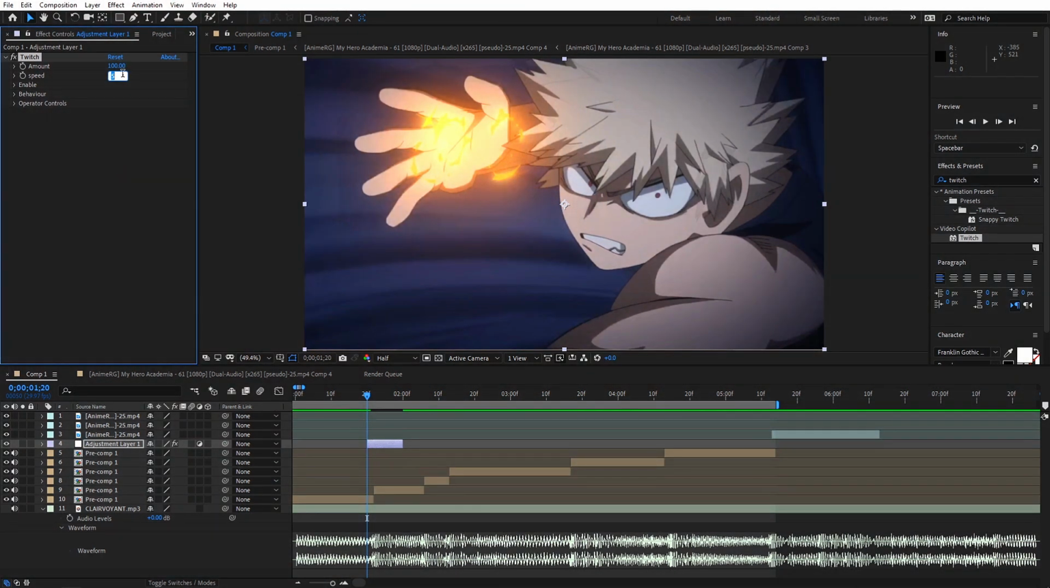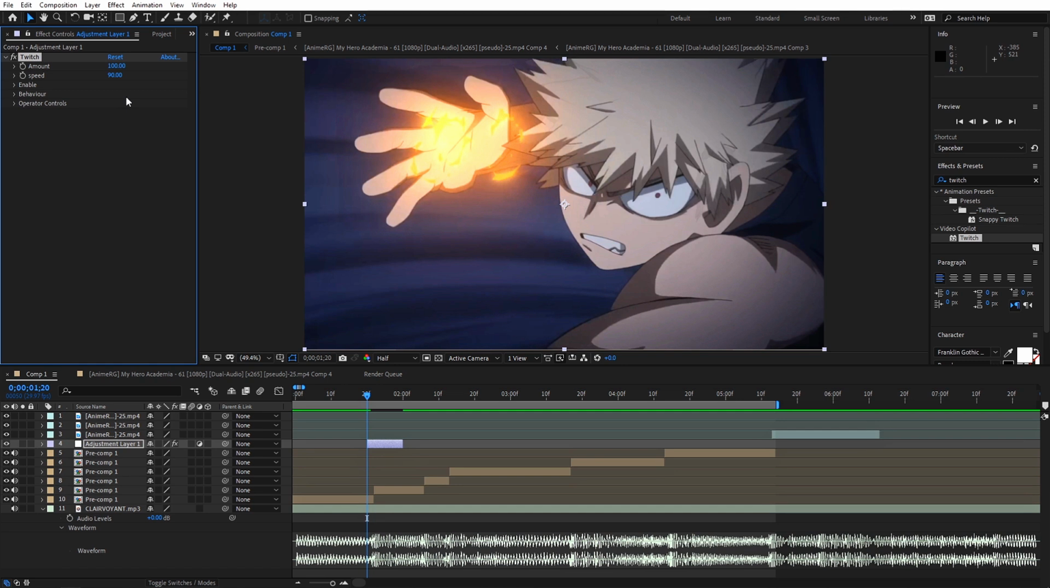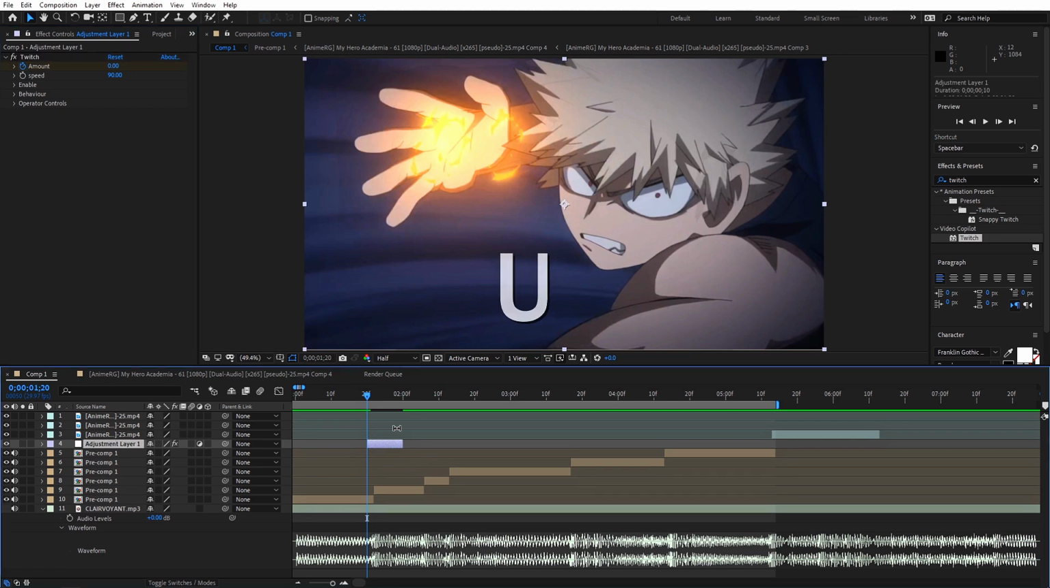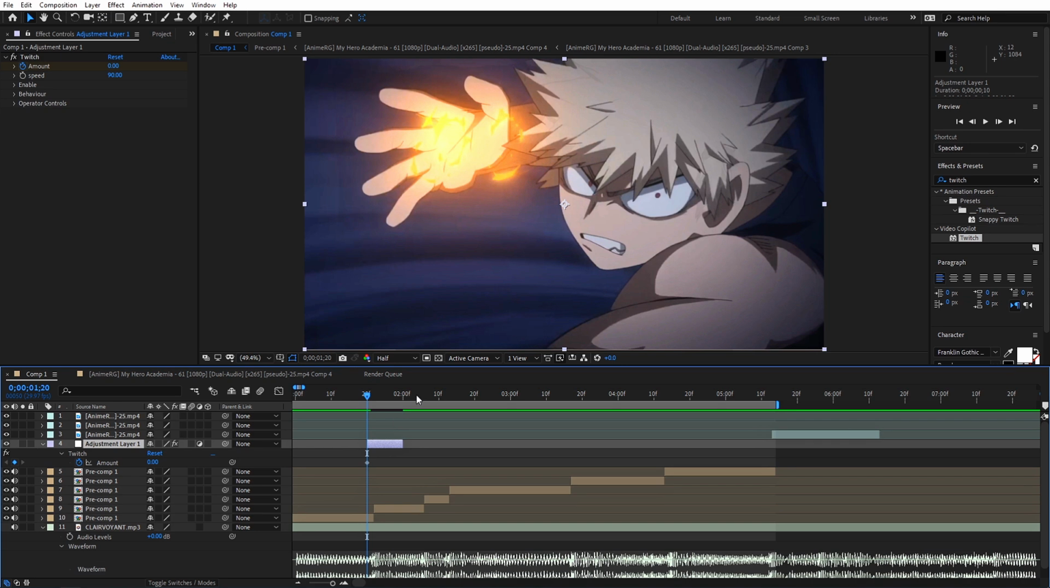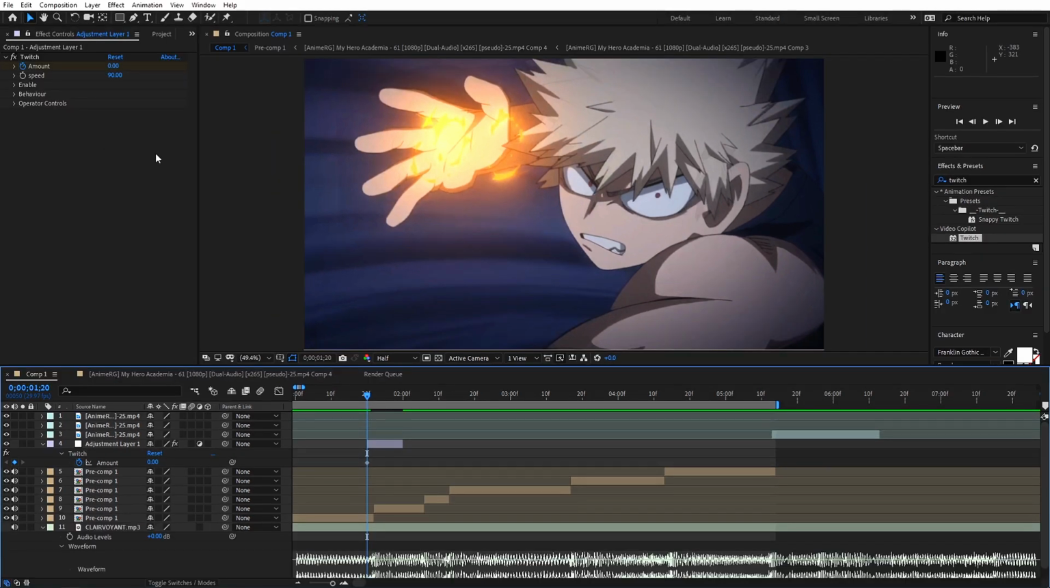Okay, so what you want to do is put the speed to 90. That's the first step. The amount to 0, obviously, because we're gonna keyframe that. So put a keyframe on the amount. Press on that clock, stopwatch, right? Then go to your clip, press U, just like that, and your keyframe is right. This is noob stuff. I'm just teaching in case you don't know. If you don't know how to use Twitch, I kind of have to explain all this.